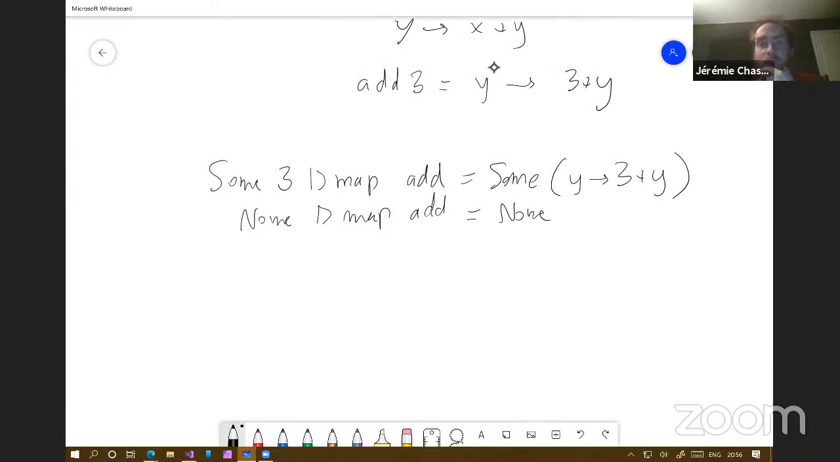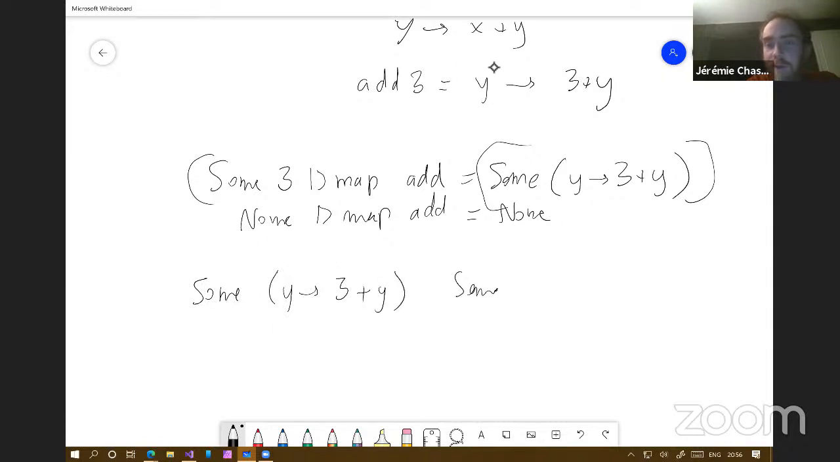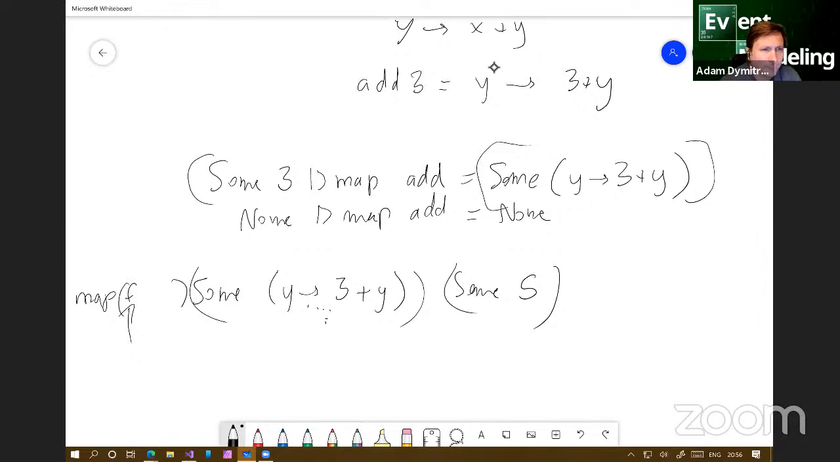So now let's say I take this some 3, the result of this, and I get the y, but the y is also an option. So I get some of the function 3 plus, and some 5. What I can do is a map2 here with these two values. This thing will be the first parameter to my function that takes two parameters, so we will call it f. The thing inside here will be passed to the map2. This will be passed here, so I have y, but it's 5.